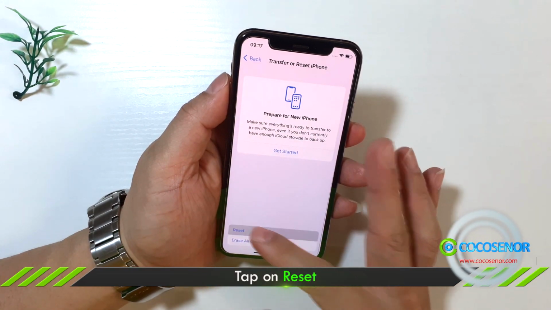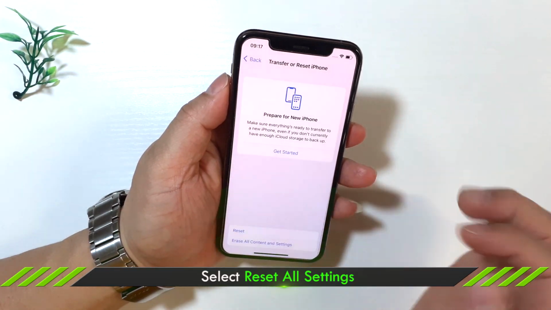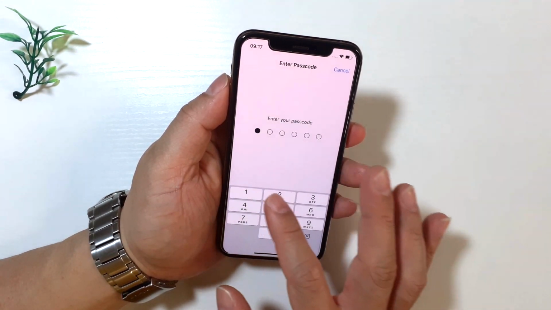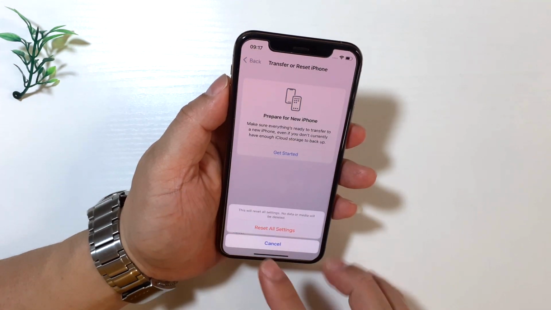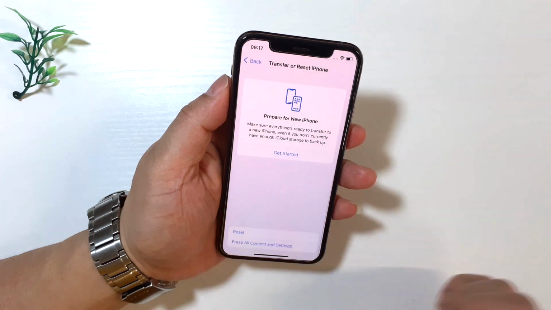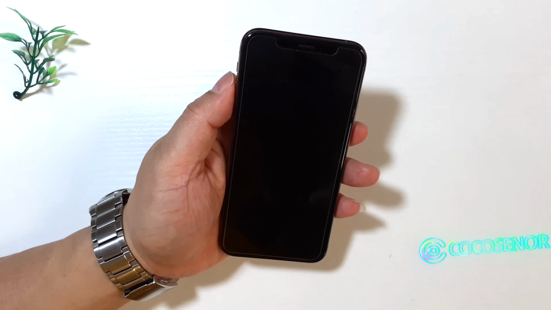Tap Reset. Tap Reset all settings. Enter your screen password to confirm. Tap Reset all settings twice. OK, now all settings on your iPhone are erased.